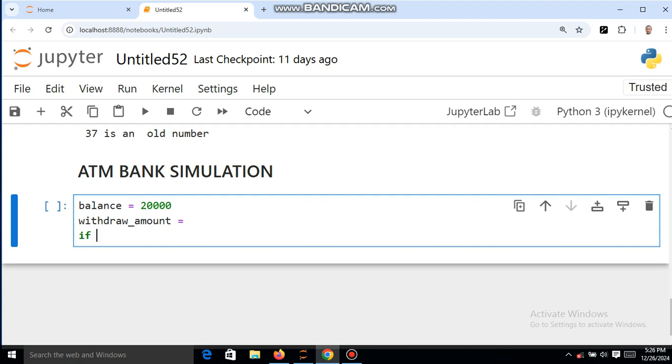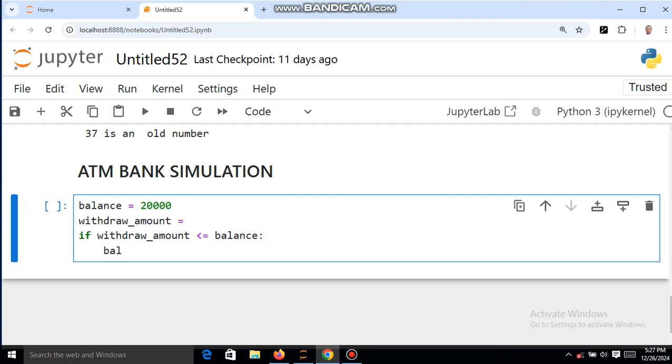If withdraw_amount is less than or equal to balance, then balance. This statement is to show that after the withdrawal, we also display what is left in the account. So balance minus equals withdraw_amount.